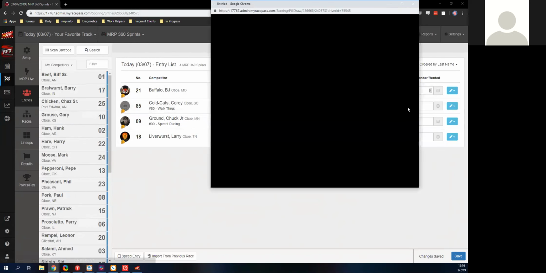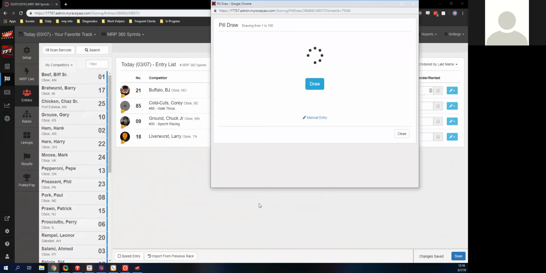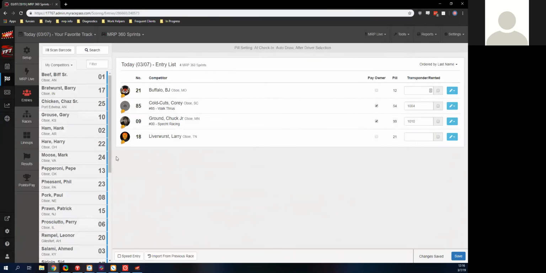This would be what it would look like if I had them press the button. Got a little bit better luck than I'm used to. You also notice these gold helmets here. That does mean the drivers have claimed their profiles. Drivers who have claimed their profiles have a lot of cool benefits that they can do.